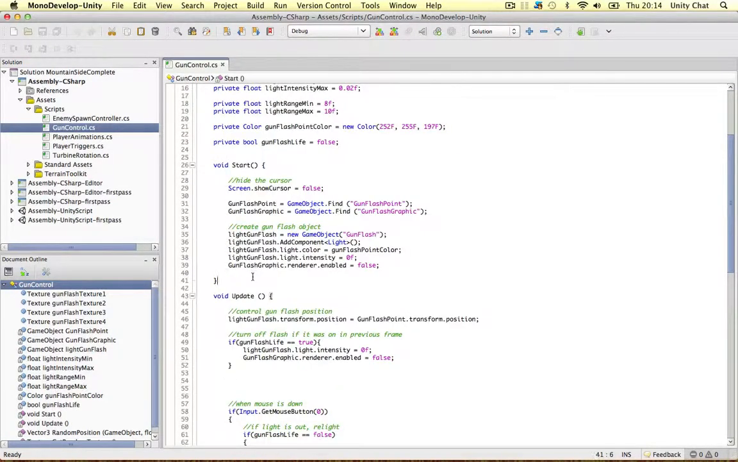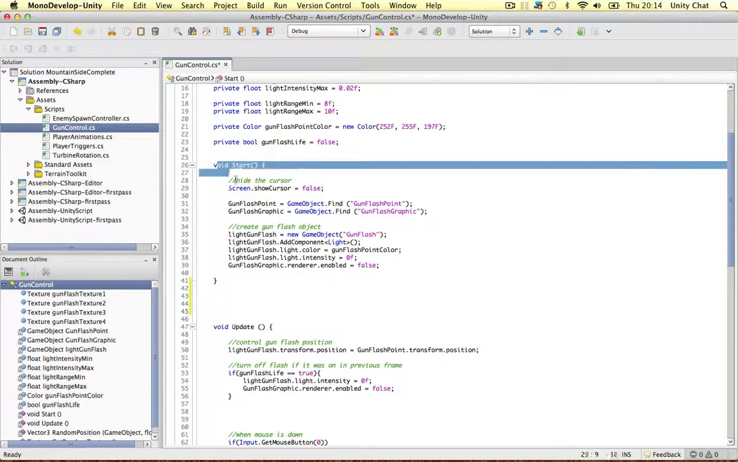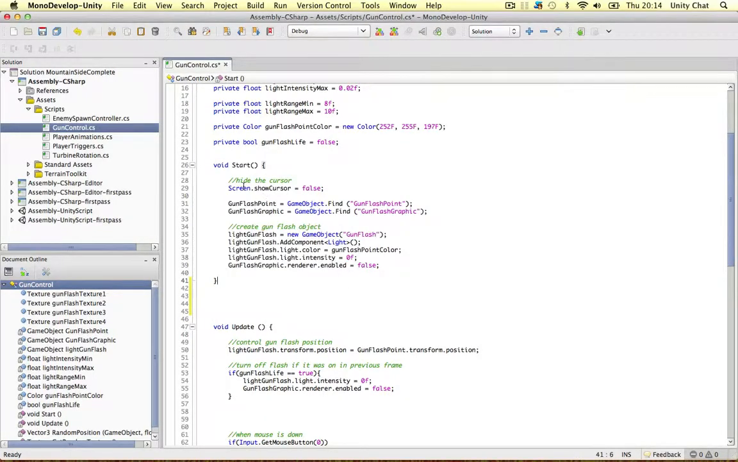So the start function is quite important. We want to set up a couple of things when the script first gets loaded. We want the cursor to hide, so screen show cursor equals false, and we want to set up the relationship between our gun flash point and our flash graphic with the objects in the scene. So gun flash point, gun flash graphic.